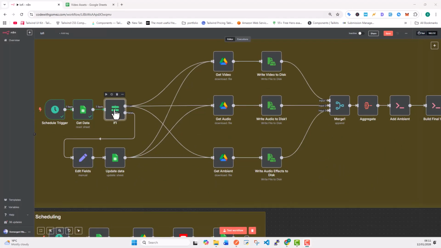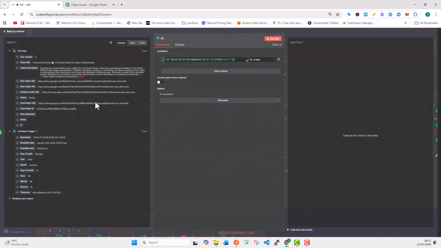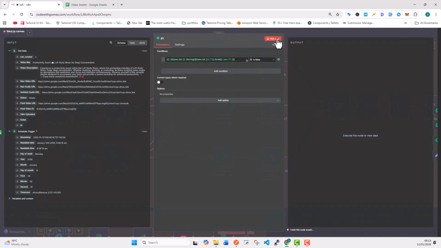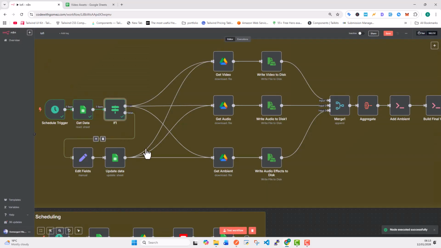The next node is our if node. So for the if node, what we're doing is we're just checking, does this record have an ID? If it already has an ID, then we are going through this path. If it doesn't have an ID, then we are going this side to create an ID. So our next node is the edit fields node. But before we do that, let's run this. You can see it has executed. It has gone this direction. That means there is no ID.